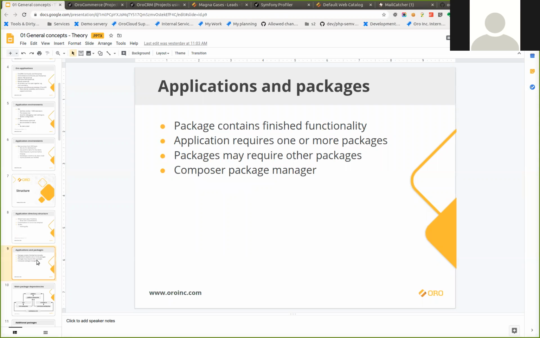Now, the application uses packages. We do not use the bundles as is in Oro, we use the packages. A package contains finished functionality, and the application requires one or more packages. Usually, of course, it's more. Also, packages can depend on each other, require each other, and we use Composer to work with the packages. So it's exactly like we would work with the bundles, but packages are one layer above, and can contain many bundles to serve specific functionality.